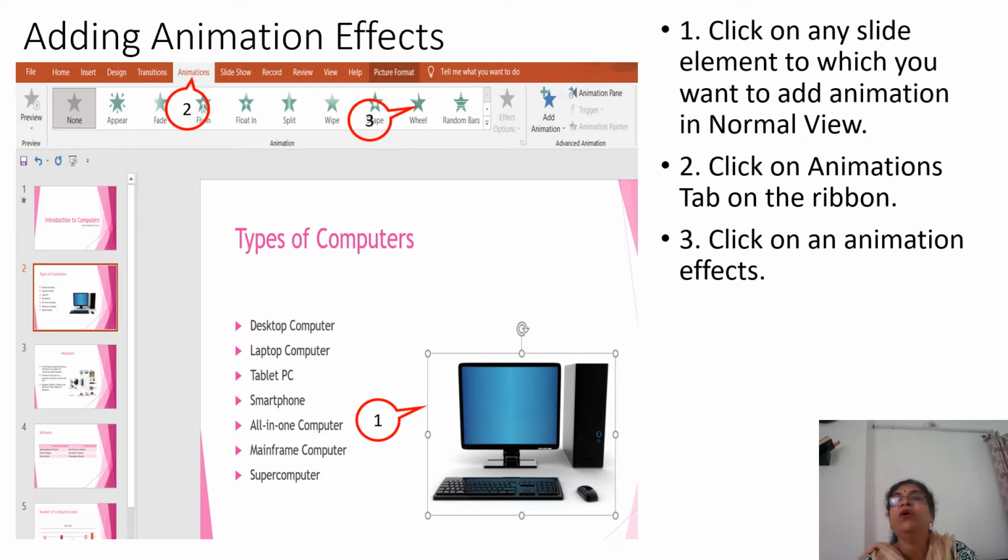For that you have to click on the slide element to which you want to add animation in normal view. Click on the animation tab on the ribbon. This is the animation tab. You have to click on the animation tab. Click on the animation effects. So many animation effects are there.